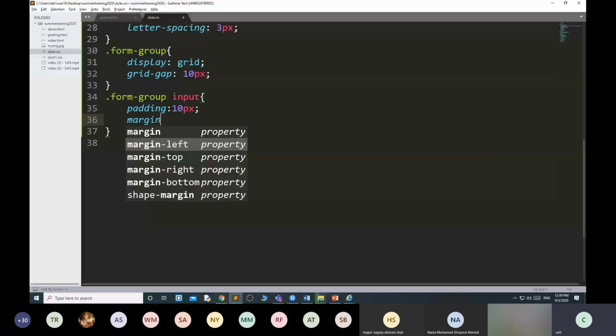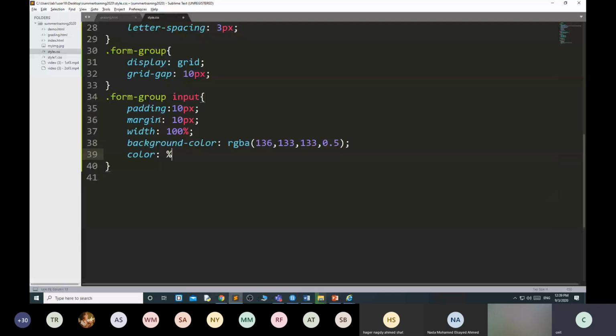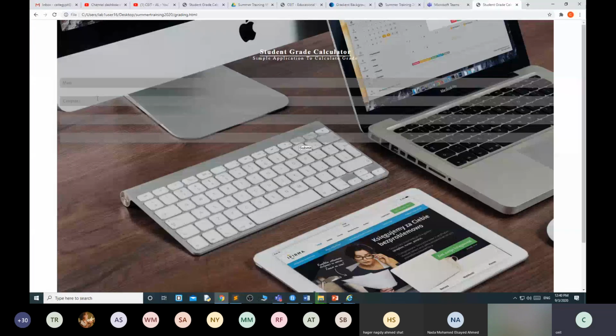Then the text color I need white. Then for border, I don't need any border, none. And I don't need any outline, none. Okay. Okay, you get the transparent color.